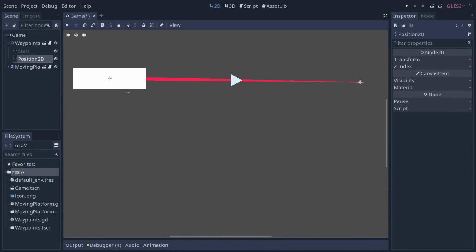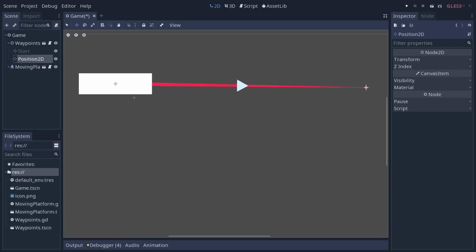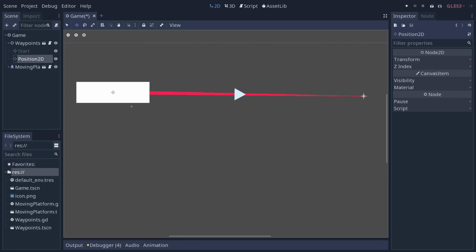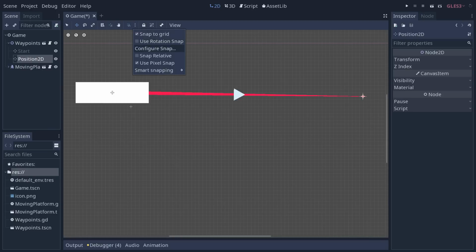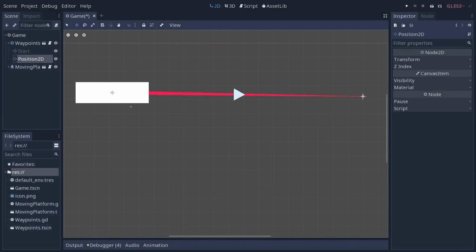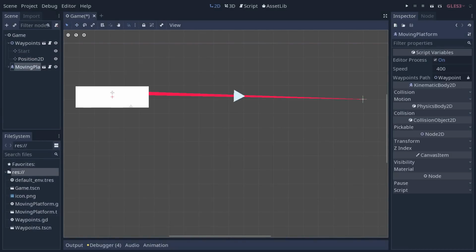You can make it work for horizontal, vertical, diagonal platforms. The number of points doesn't matter at all in this system. So you're going to use 2 points, and to align them, you can use the grid with snapping. So you want to click on the little snap icon there and configure the snap so that you have a pretty big grid step, let's say 40 pixels in this case, so that you can really easily align the points.